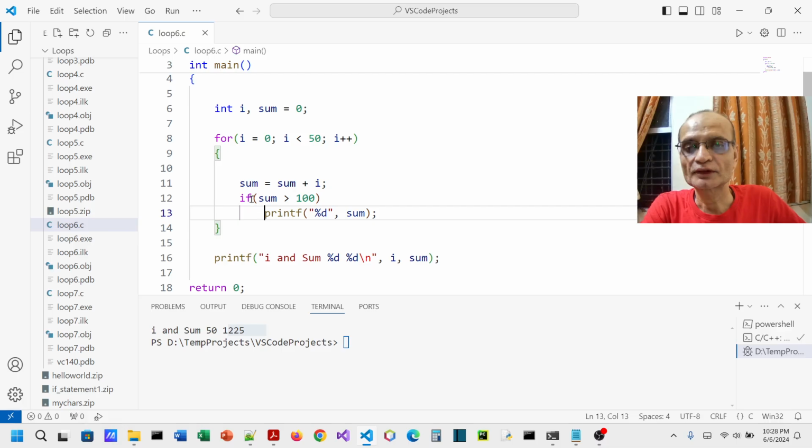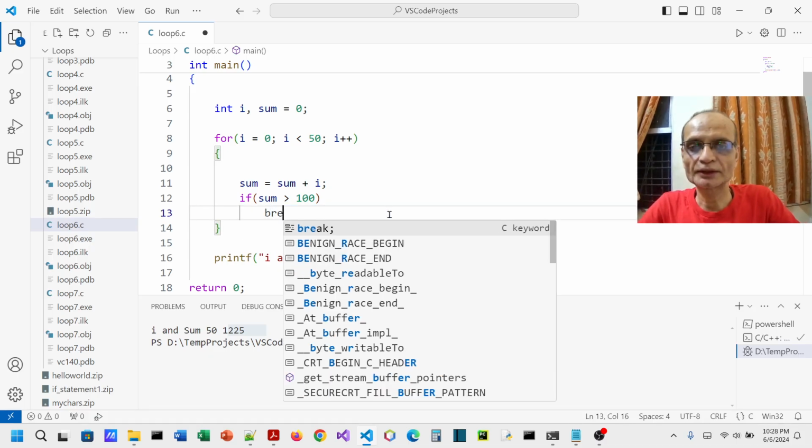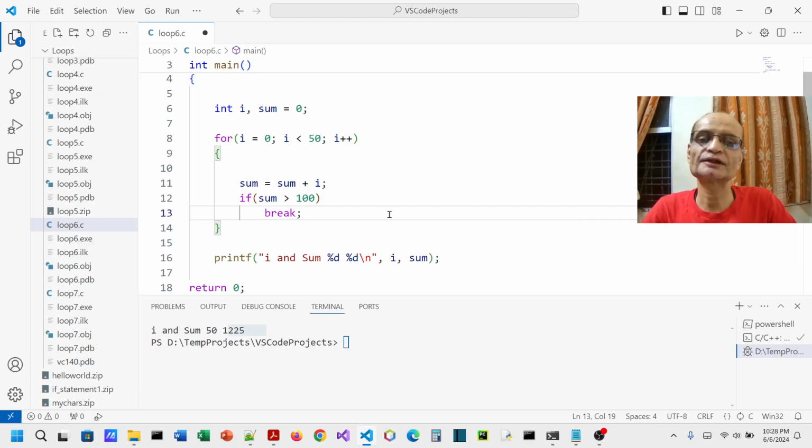Now if I do that, what will happen? If sum is greater than 100, it will print sum, but then it will keep on continuing the whole loop. That is what I don't want. What I want is that I should not continue. I should stop when the sum reaches 100.